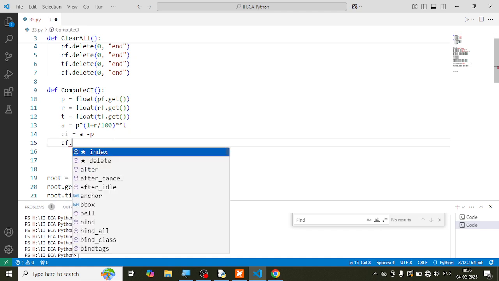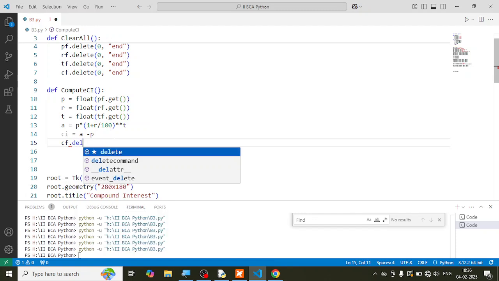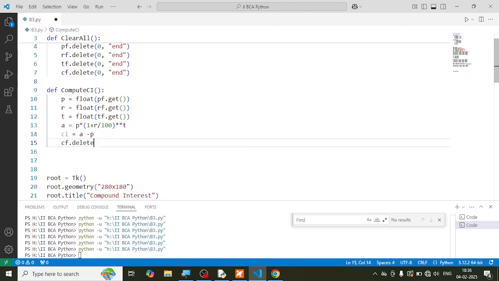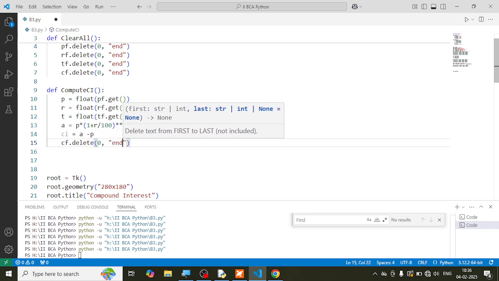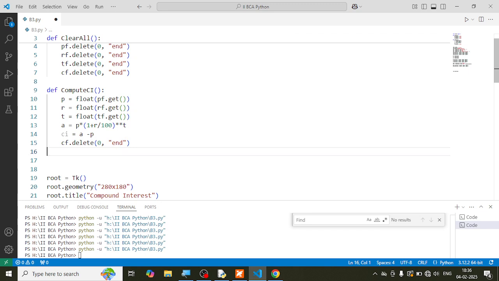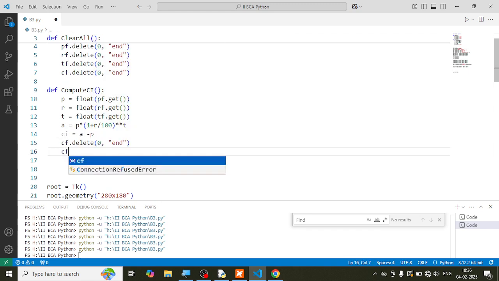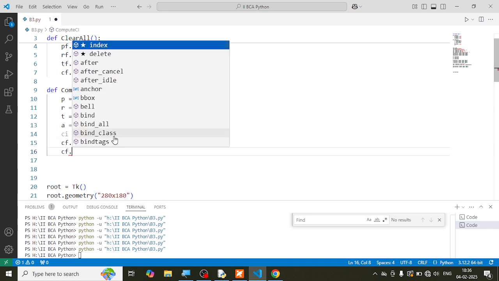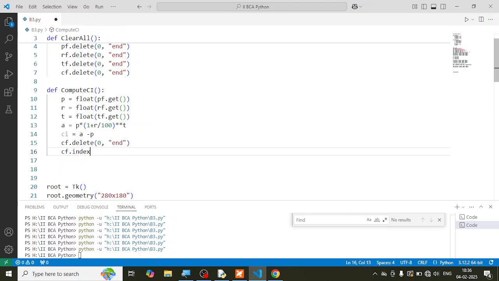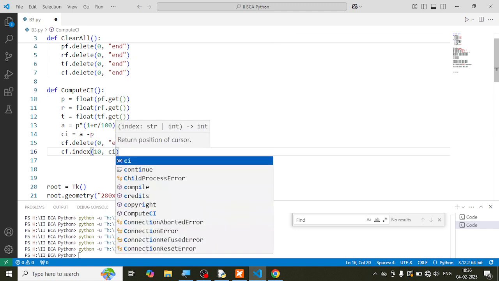CF field, and I'm going to clear everything first before I insert anything. If any previous results are there, I'm going to delete them, from 0 till the end. Okay, so done. And then I'm going to go to the CF and I'm going to insert, maybe at a slightly higher position, and I'm going to use the CI. Now I'm going to just show this one. Let's say CI.